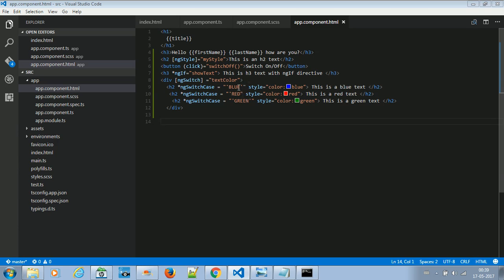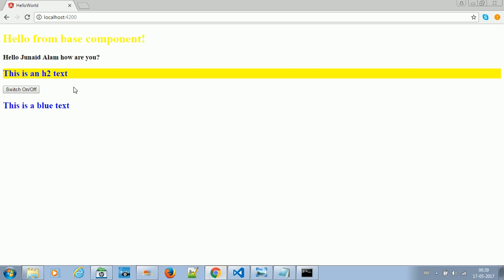Let me check. Actually, due to this auto suggest thing we are having an issue. I'm trying to type one quote, so it is inserting one automatically. Never mind. So Control S. Now we come over here. So see, this is a blue text.